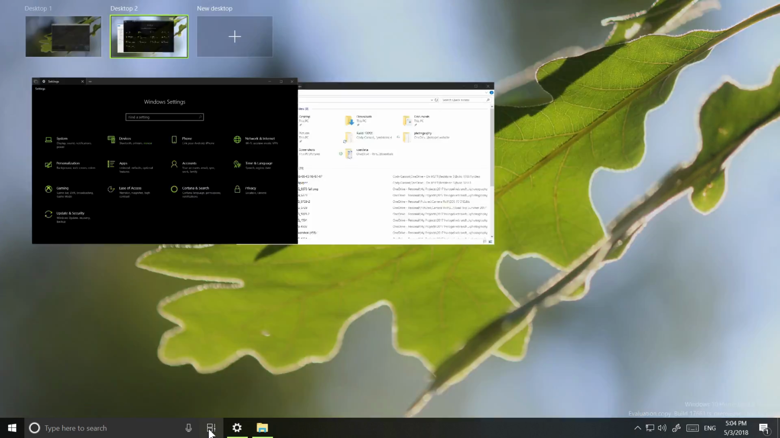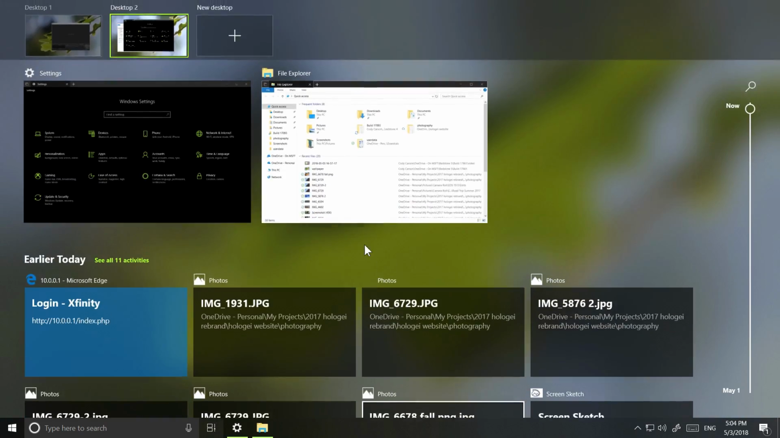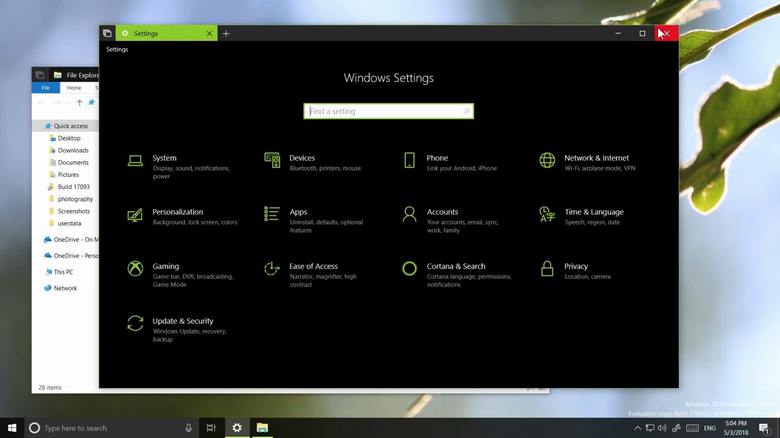One of these new changes is a nice soft blur effect in Task View, which looks nice but is still laggy as hell.